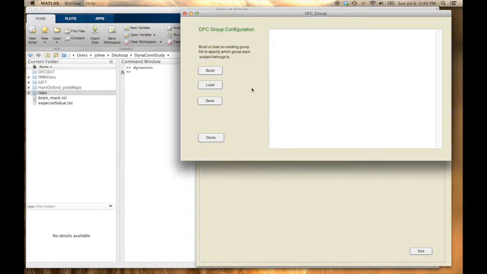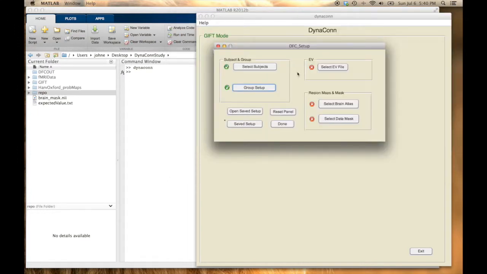I'm going to click on Group Setup, and there's a couple of options you can do here. You can click on Build, which will create a default template. This is a text file that you can save so you can use it later, or you can load a previous text file. The way this works is you have the subjects and then a number designating which group each belongs to. In my case, the second 2 subjects belong to group 2, and like I mentioned before, GIF also creates a mean file. You can assign it to either group, it really doesn't matter. So I'm going to click Done.